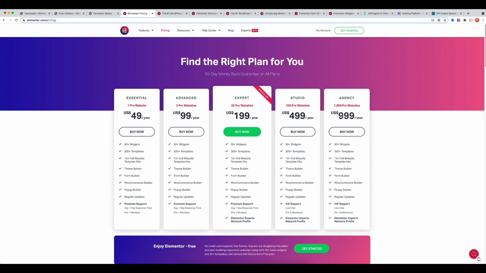But even on the essential plan, you're looking at $49 a year, which is really not a lot of money to spend on your website if you're looking at your website as an asset that's going to make you money rather than an expense or just something that you need. Advanced plan is going to be three websites, expert up to 25, studio, and then agency, of course, 100 and 1,000. So you're not going to be using the studio and agency plans unless you're a more sophisticated user or you're building a lot of websites for clients and really using it as a business.